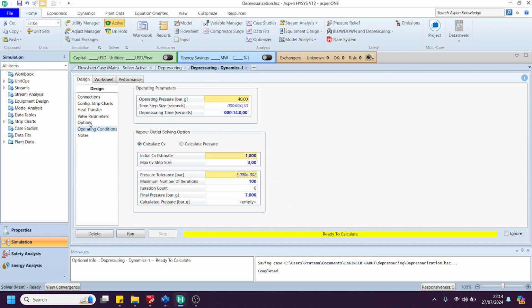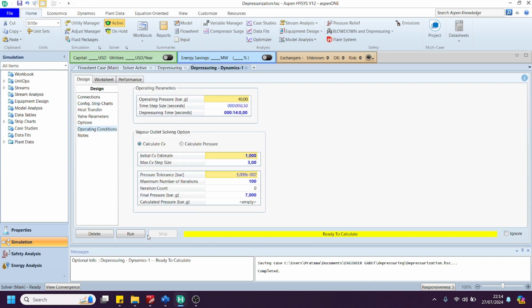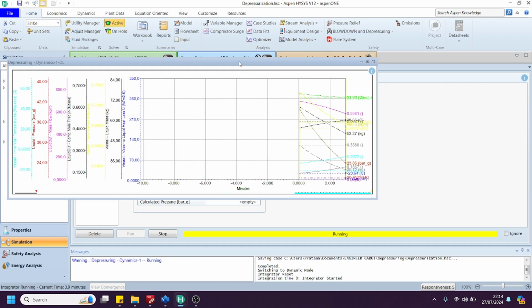So after all parameters have been specified, we can start our calculation, keep it as it is and click run here. So the strip charts will appear on your screen.